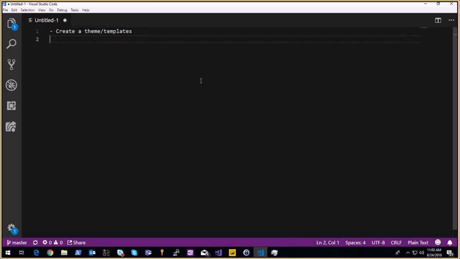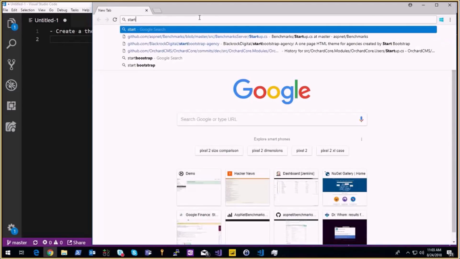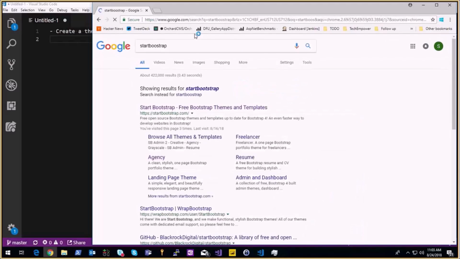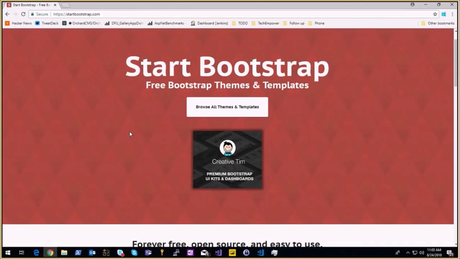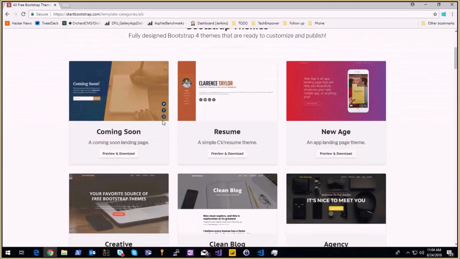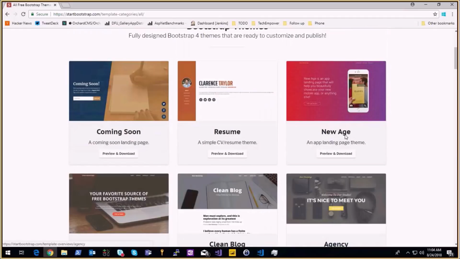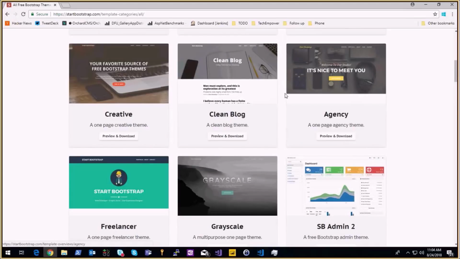We'll see. So create a theme, and when we talked about it, Start Bootstrap. This is that thing, Start Bootstrap. So in OrchardCore so far we have done this one, the agency. We have done the blog theme, which I don't see here anymore. Yes, this one, the clean blog. It's called the blog theme.